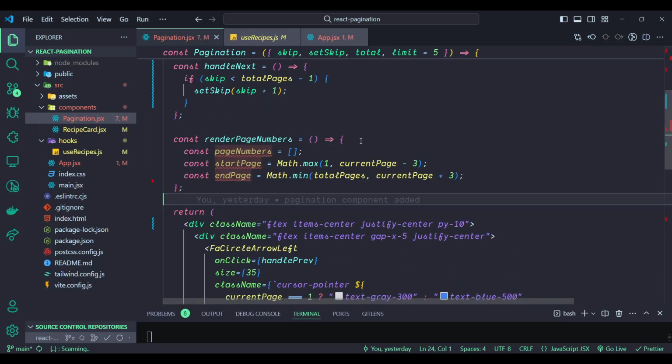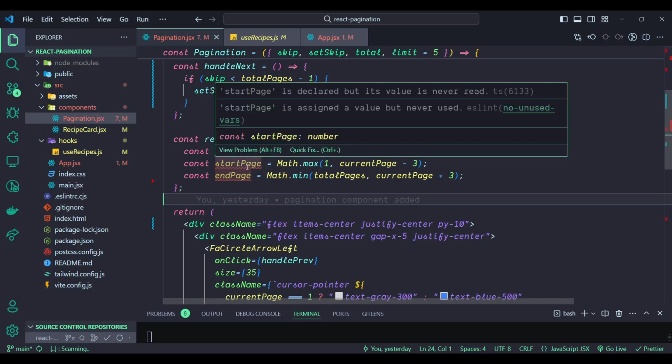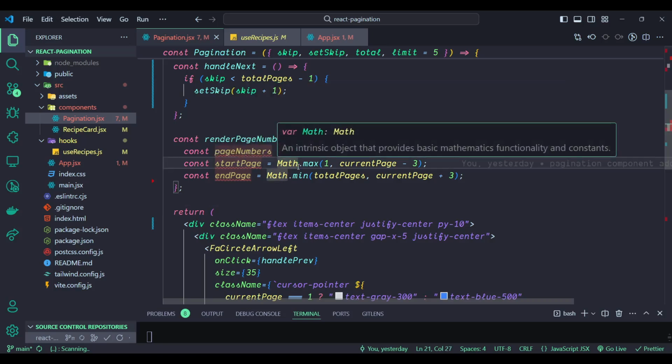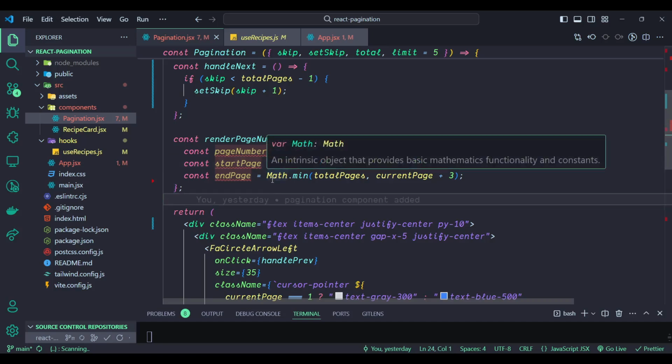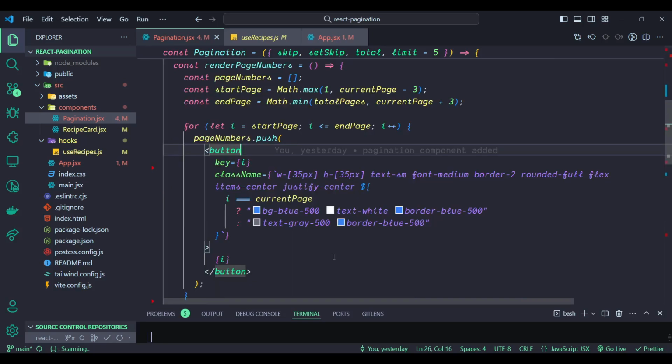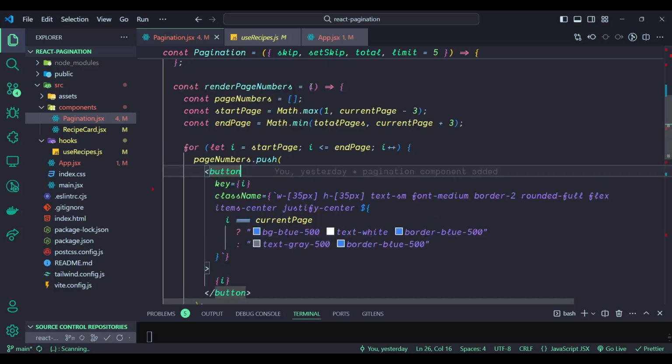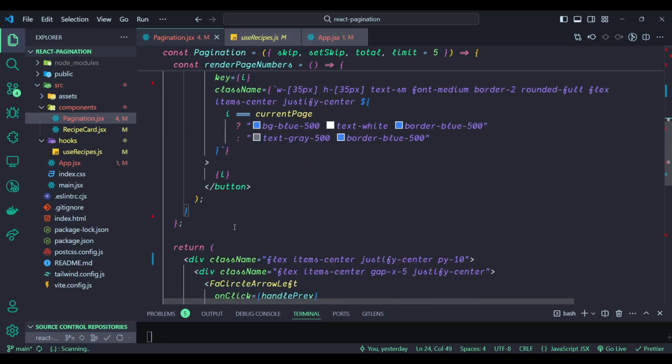Okay. So here in the renderPageNumbers function, I have initialized an empty pageNumbers array. We'll store all the page numbers inside the pageNumbers array. And I need a start page and end page, right? This start page ensures we show at most 3 pages before the current page, but never go below page 1. And the same goes for the end page: this ensures we show at most 3 pages after the current page, but never exceed the total number of pages. Now I'm looping from start page to end page, and I'm pushing all the buttons inside the pageNumbers array. And from this renderPageNumbers function, I need to return the pageNumbers array.